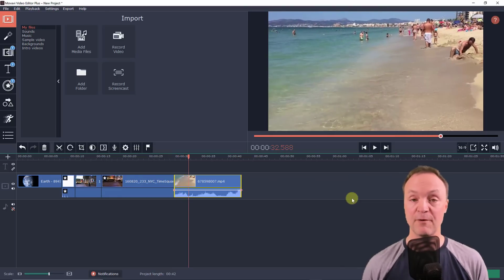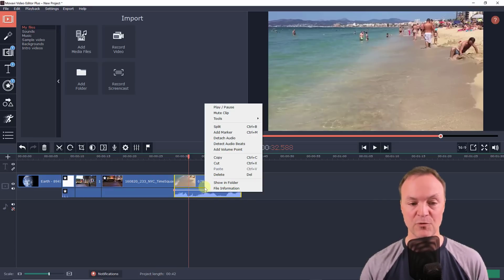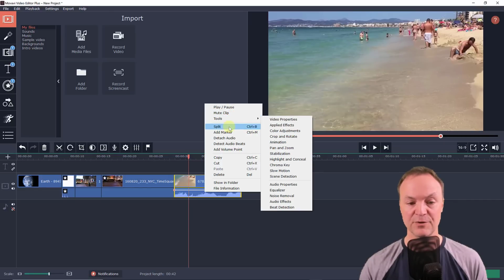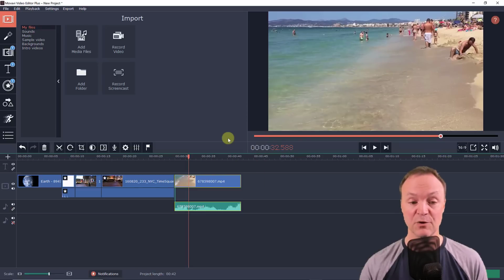So maybe I want to adjust that sound. There are different ways. If I right click on any of these clips, you get more options. You can see how I can mute the clip. I could detach the audio. So if I wanted to get rid of the audio, I could go through and detach it, and then it takes it away from the video track and puts it into here.